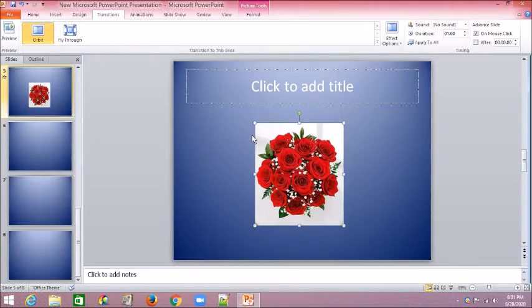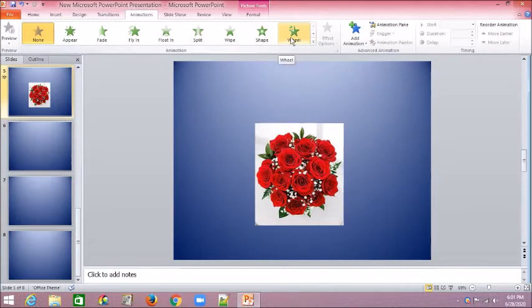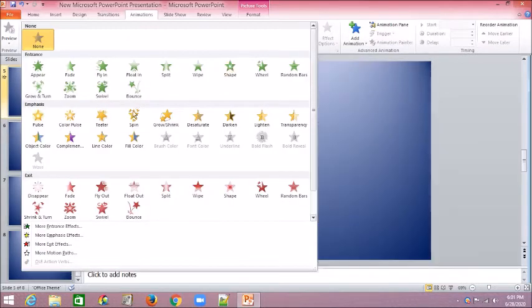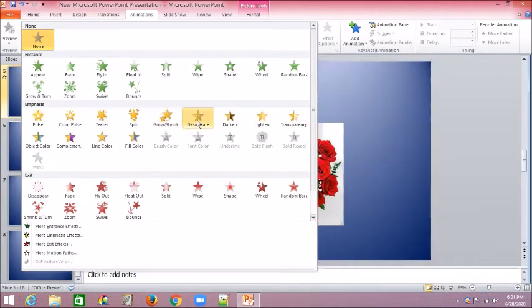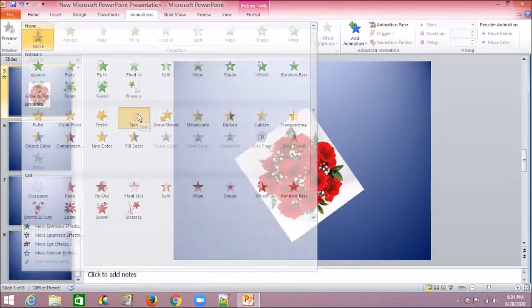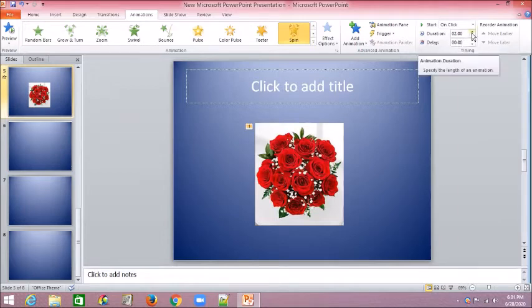So first of all we have to select the image and go to the animations tab, and see, this is how we have some more animation effects here. You can see the preview in the background, right? Fine, we'll take this one. You can set the timing also here, children. Duration, say I'm increasing it so that it will be clear for you.